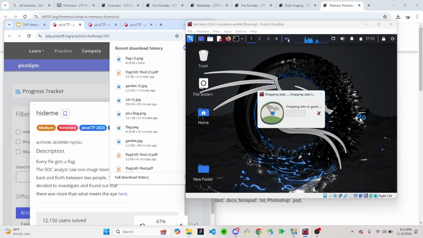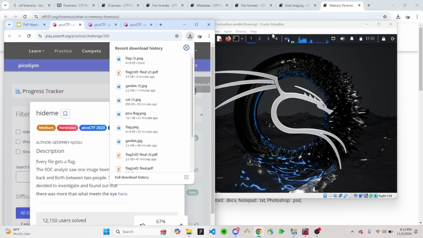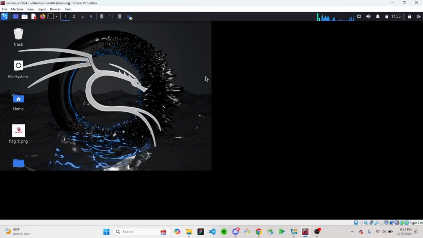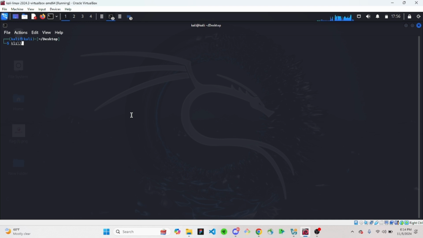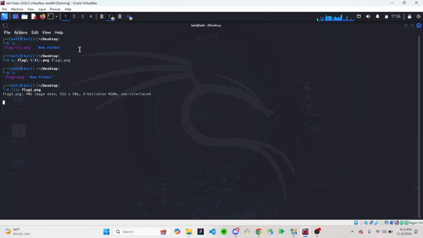Usually the drag and drop works pretty quick. Okay, there we go. I'm going to drop it in that folder so I can go ahead and take a look at it. Terminal here. All right, clear. We've got flag. I'm going to rename that. Get that file. We see that it's a PNG image data file. That matches the extension. That's all good.